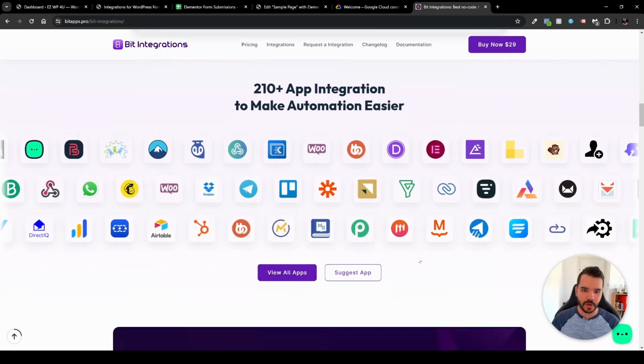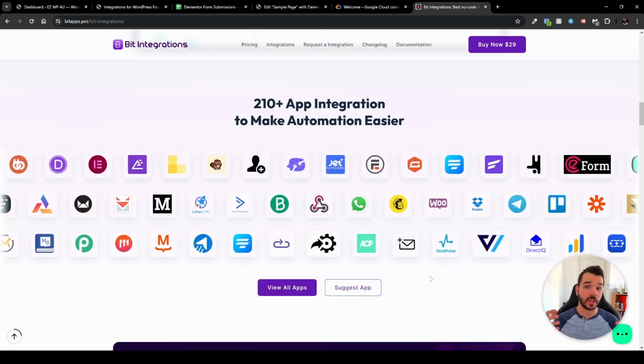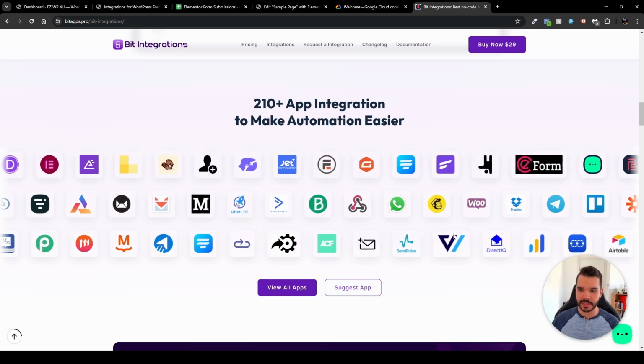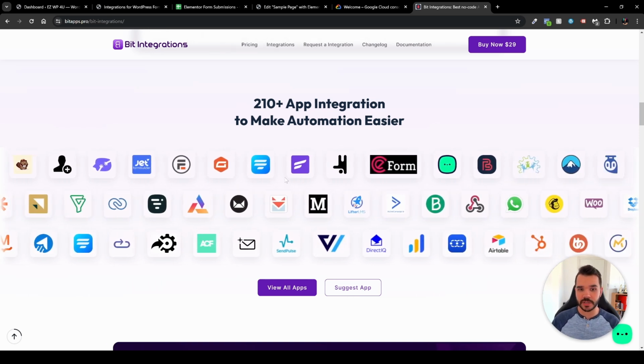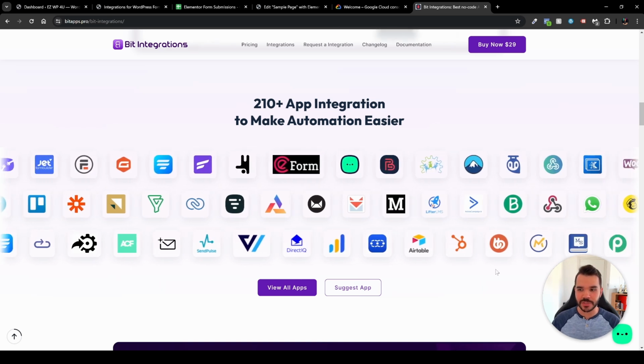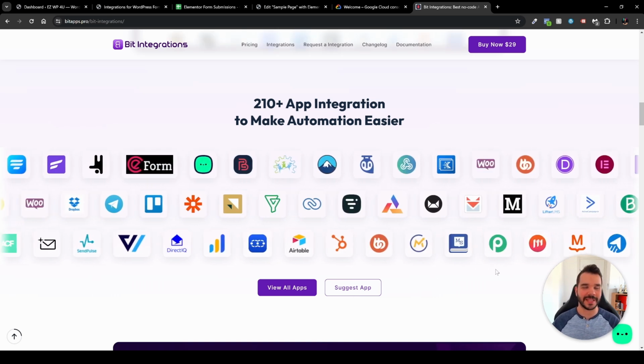But if we scroll to the bottom here, you see it integrates with a lot of platforms such as WhatsApp, Woo, Dropbox, LearnDash, Jet Form Builder, Fluent CRM, ACF, and so on. So without further ado, let's dive right in.